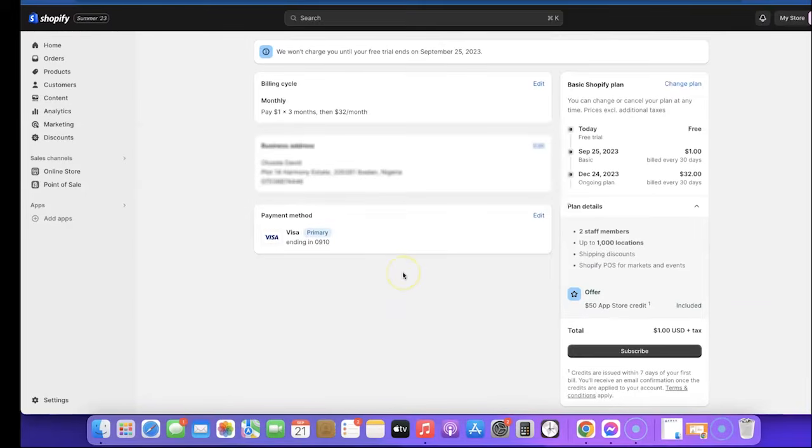All right, so as you can see, I've just added my credit card. As you can see here, it says we won't charge you until your free trial ends. I used my UBA prepaid card. Like I said earlier, you can use any dollar card, you can use Cheapy Cash, you can use Payday. Depending on what you have, just use any dollar card and it's going to work.